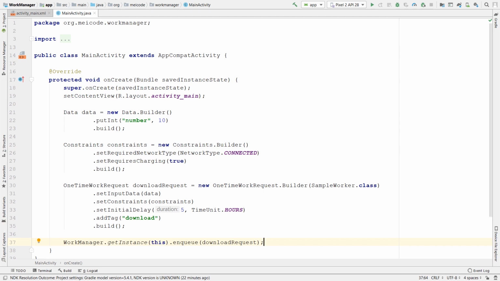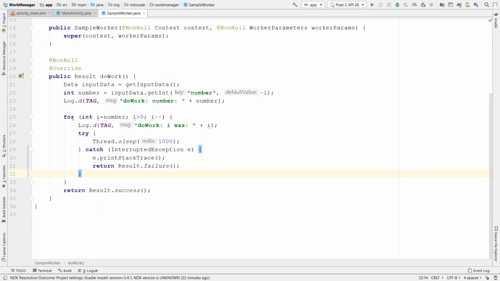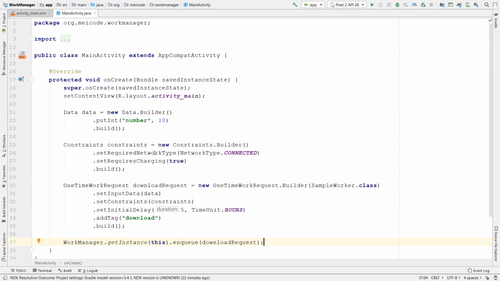Our application is ready to test. Just before we run the application, let's review what we are going to do in here. We are passing some data to our worker class, and the data includes only one integer, a number, and the number is 10. Later on, inside our sample worker class, we are creating a for loop inside a background thread. We are counting down from 10 to, let's say, 0, and between each number, we are waiting for 1 second. If everything goes well, we are returning Result.success. If something wrong happens, we are returning Result.failure. That's all our application is doing, and also we don't have any user interface.